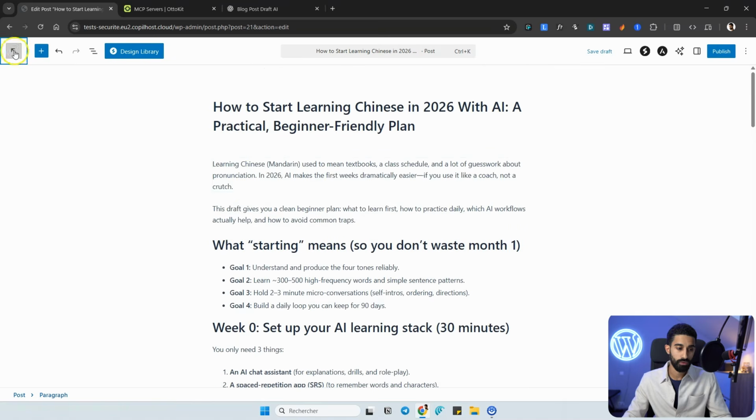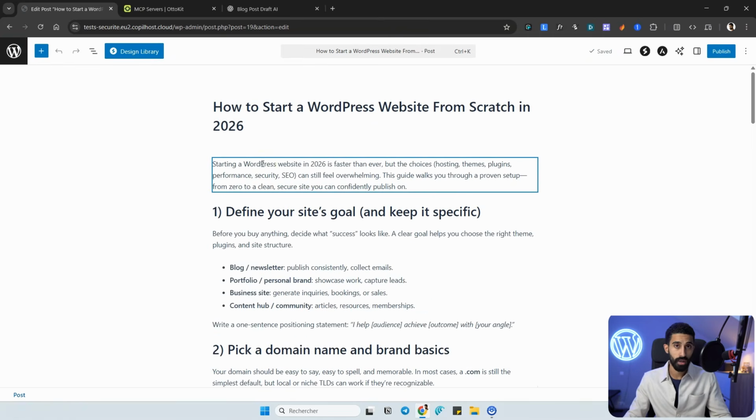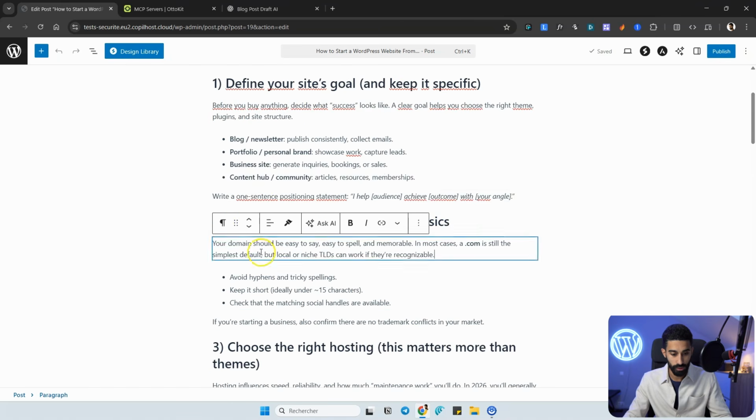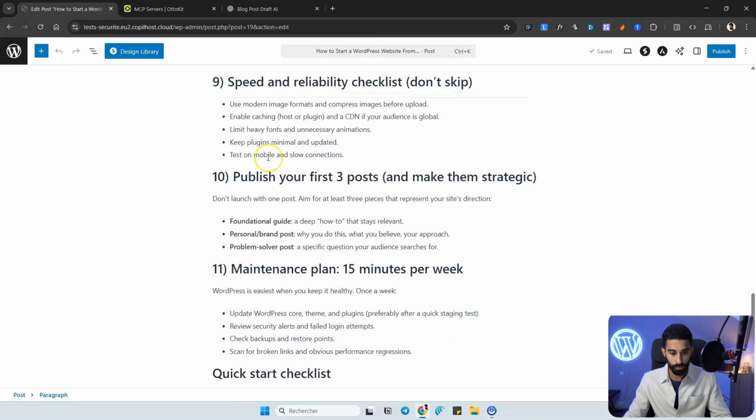And if I come back to the first try, this is the first try, and it was working from the start. Everything is a block, so it's working really well. And I have a fully written post.